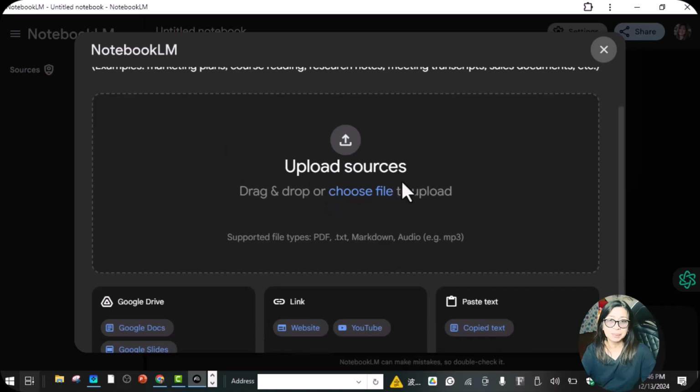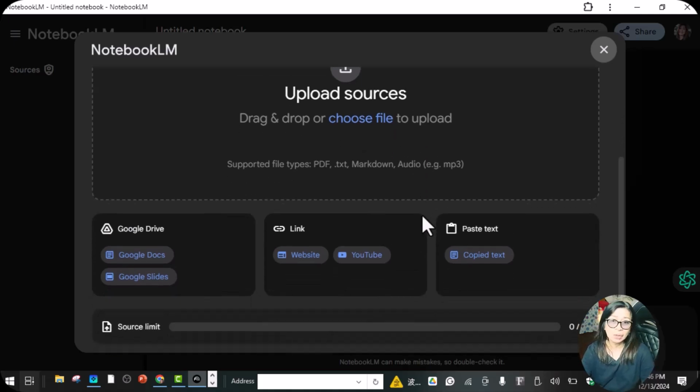So you're going to upload the sources. You can drag and drop or choose your files and upload them. Or if you scroll down, you can upload Google Docs if you already have data or files on your Google Docs or Google Slides. If you want to upload a link, which is what I'm going to do, because this is the source that I got from my YouTube channel.